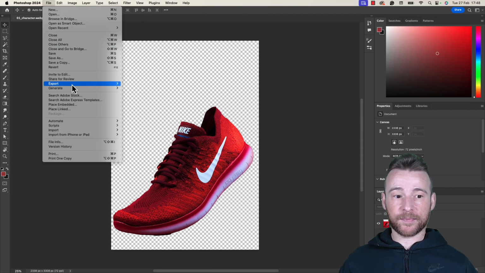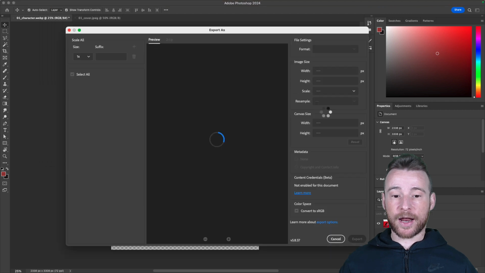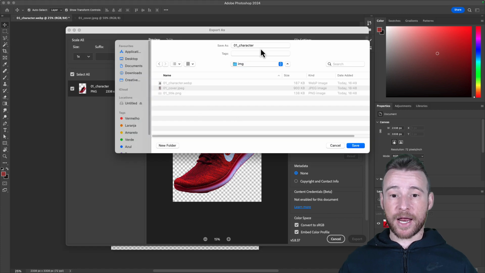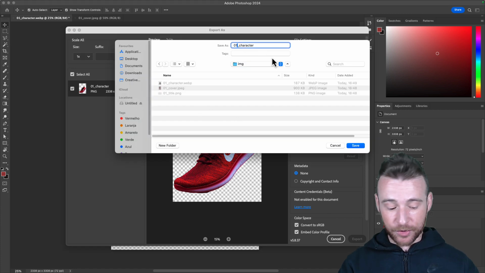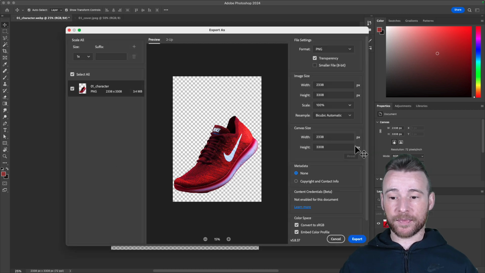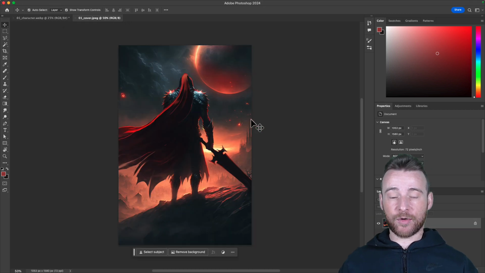So let me save this, export as. This has to be a PNG with transparent background. So let's save it with the same name, but instead of 1, let's make it 2. This is going to be for the character. And let's find an image for the card.